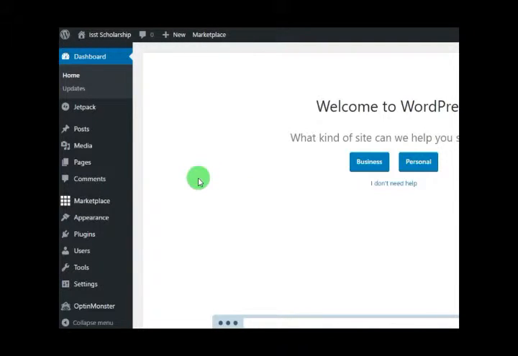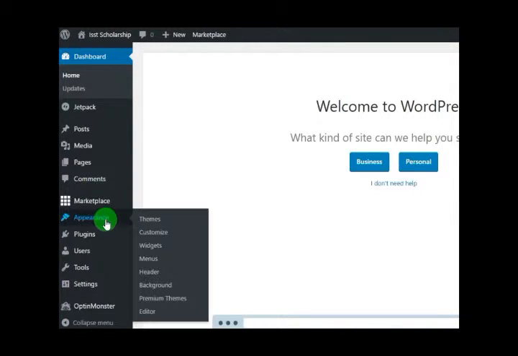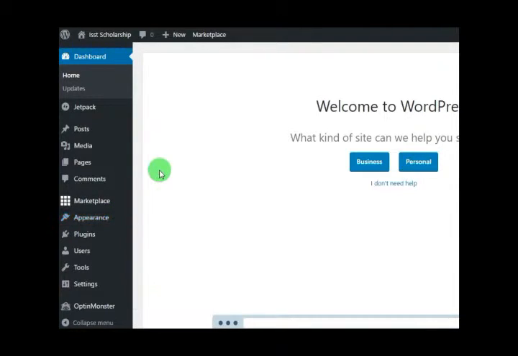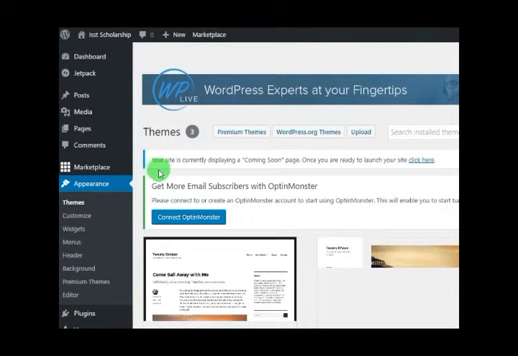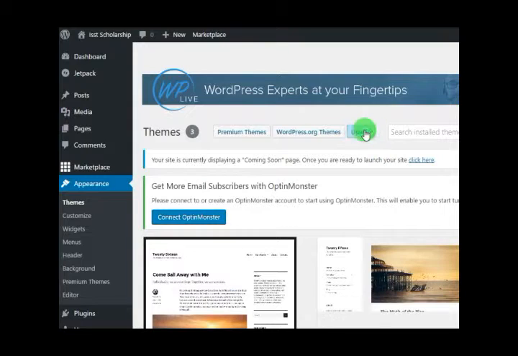So first, log in to your WordPress, and when you are on the dashboard, you have to go to Appearance, and after that click on Themes. Here you can see a button of Upload. Click on it.